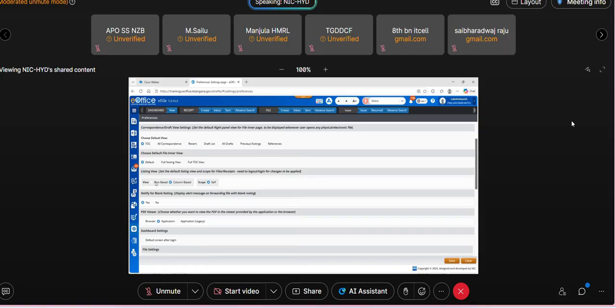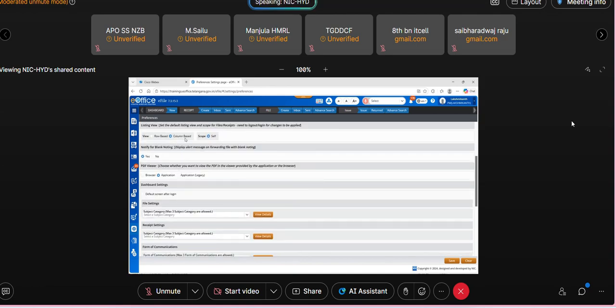Listing view. When you see your files or receipt inbox, you see a list. So how do you want to see the list? Whether row based or column based, that is the setting here. Currently it is column based, as you can see.